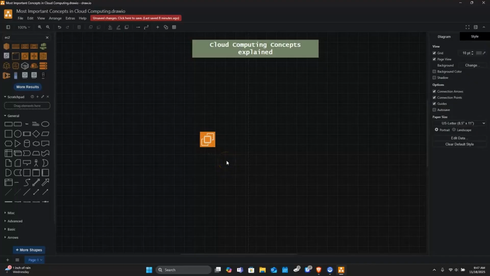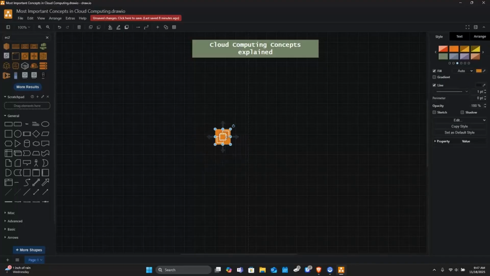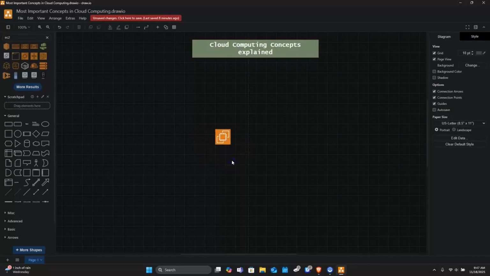And this is the core building block for my application in AWS. So EC2 is Elastic Cloud Compute. You can think of this as renting a server over the internet. So this is your own personal server or computer that you can run in the cloud.